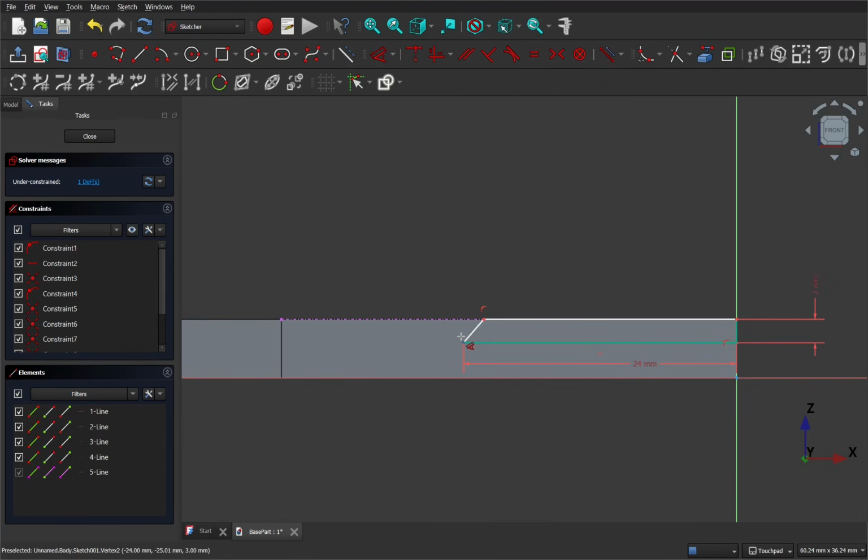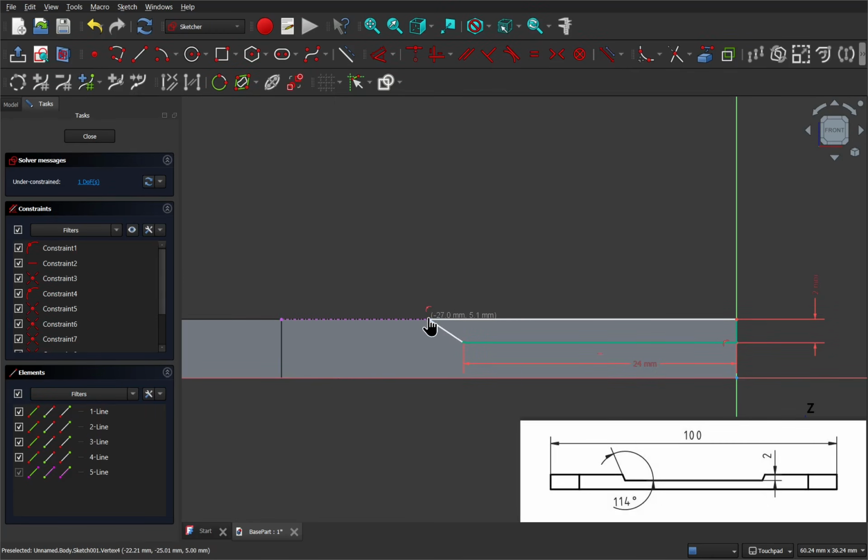The line has moved, that's fine. We can right click and move this across if we wanted to, or we could just dimension straight against it. Let's use the dimension tool again. This time I'm going to place in an angle constraint.